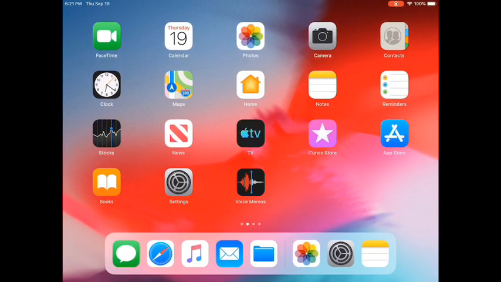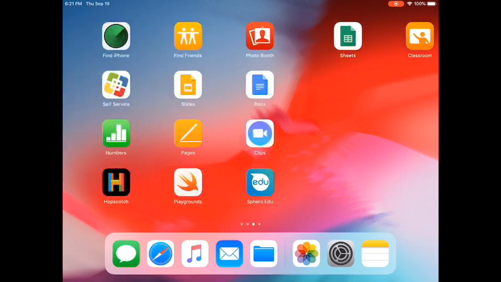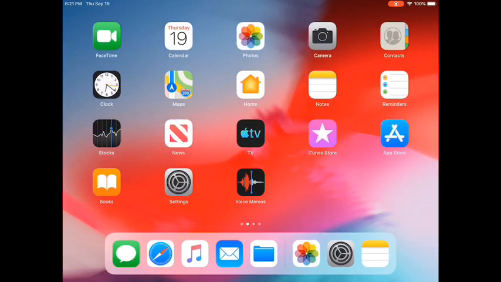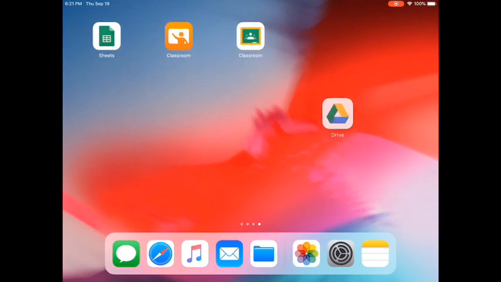This is where things get interesting. So let's talk about your Google Apps real fast. So scroll over till you find them. Ta-da! There they are. Okay, let's start with Drive. Your Drive is right here. I'm going to go ahead and move it actually, so it's just next to the other Google Apps.